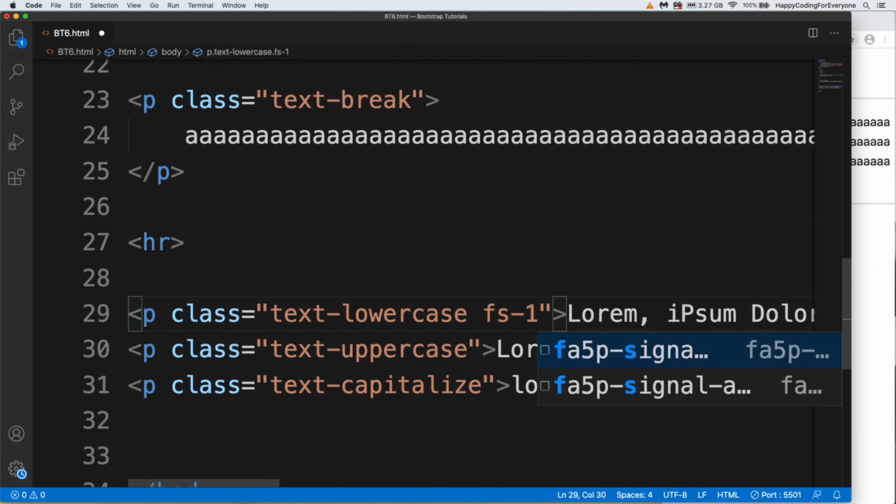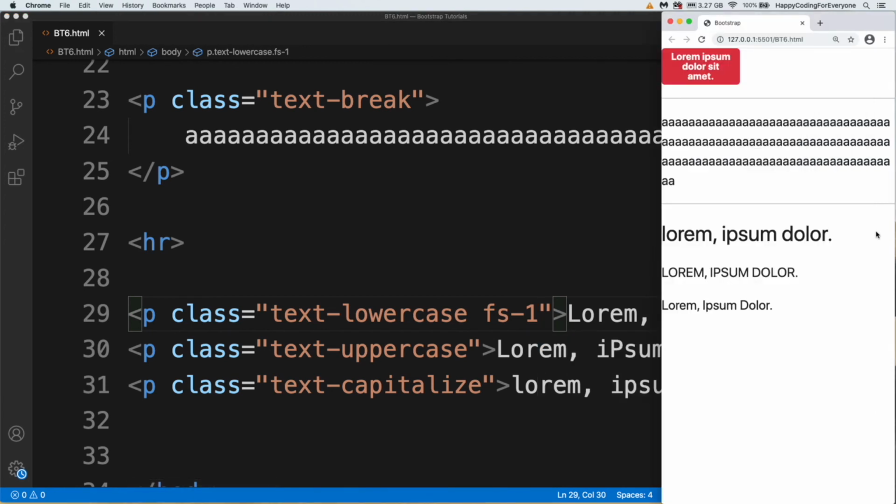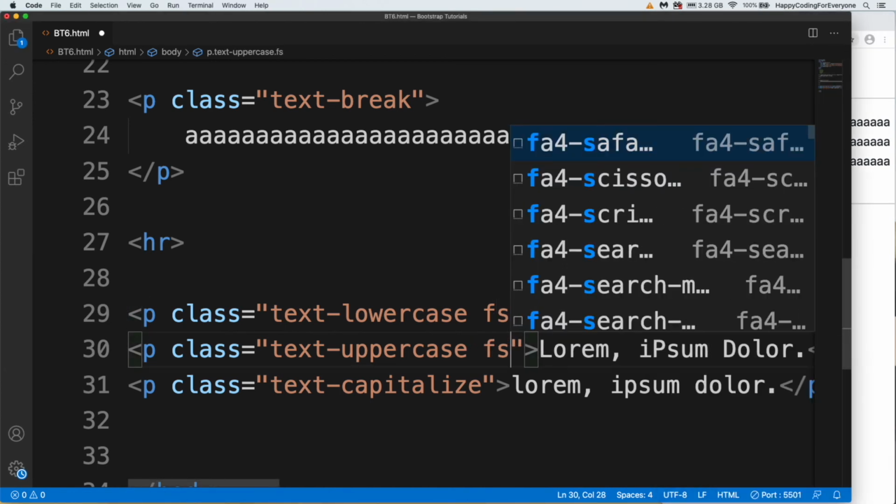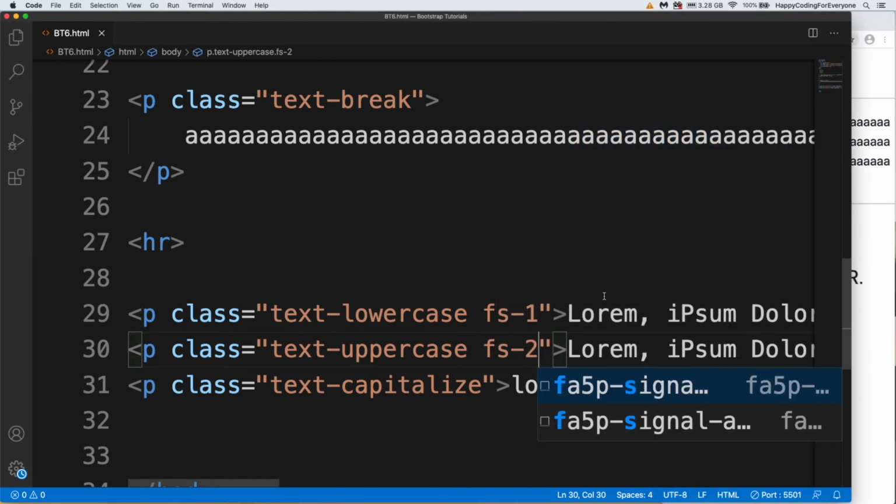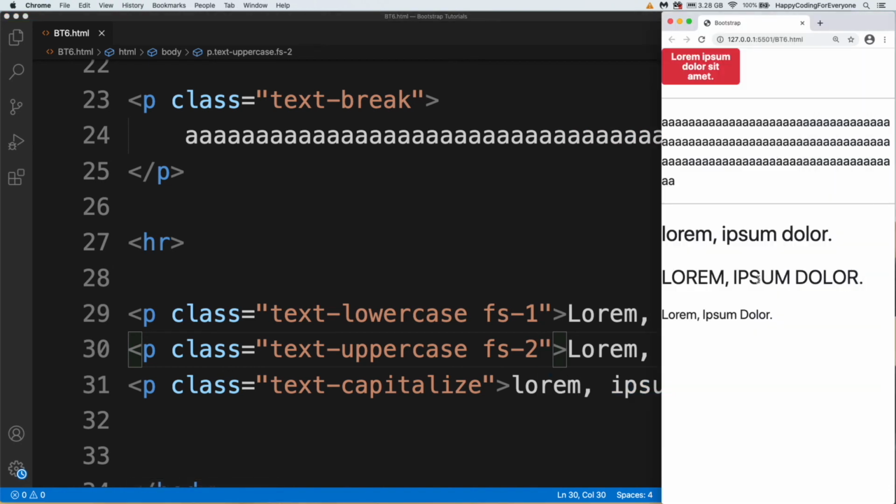fs-1. Let's save it and have a look at it. You see guys, let's assign here fs-2. Let's save it and have a look at it. You see guys, you can assign a total of 6, between fs-1 and fs-6. It is similar to the h1 to h6 values.